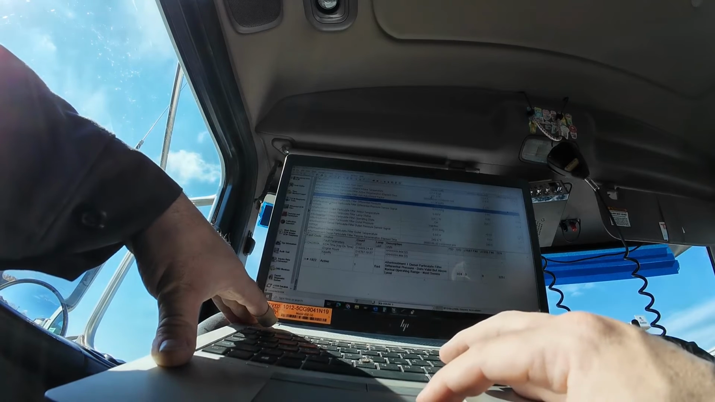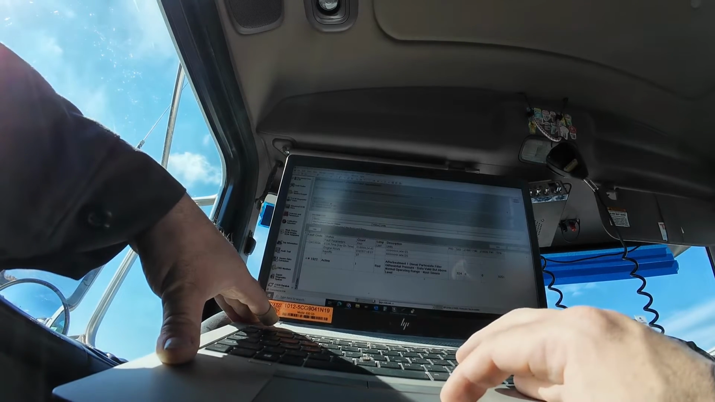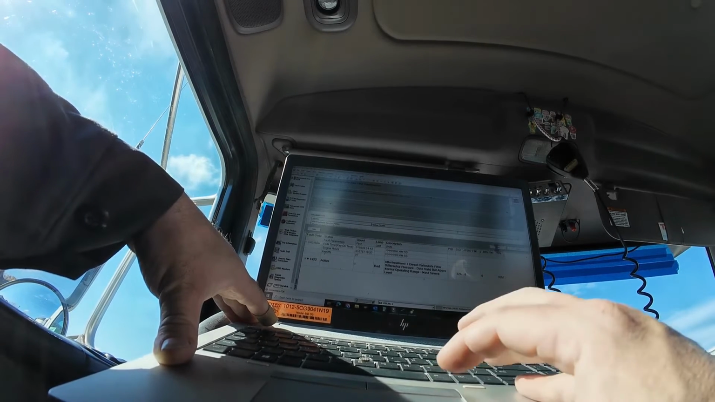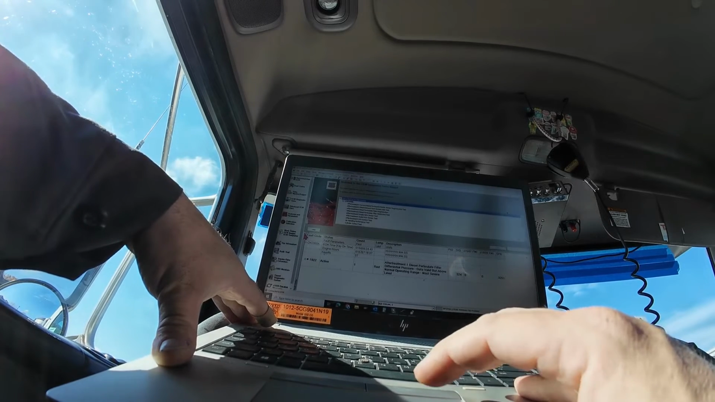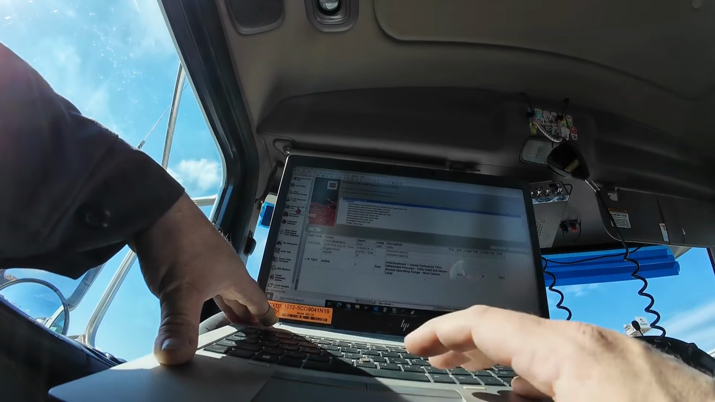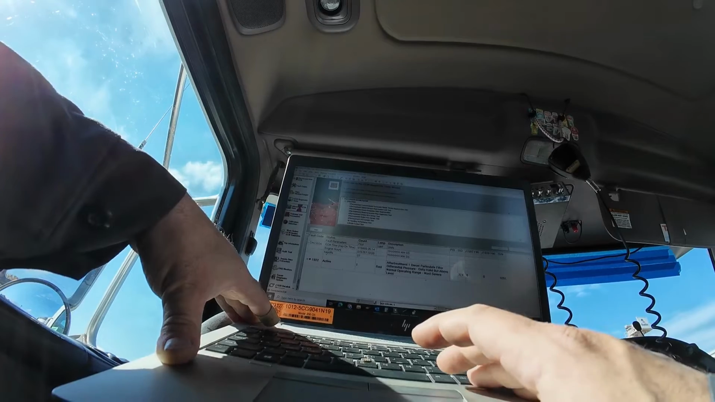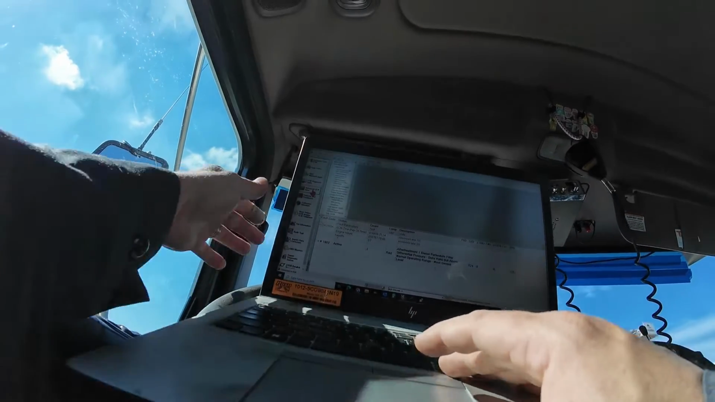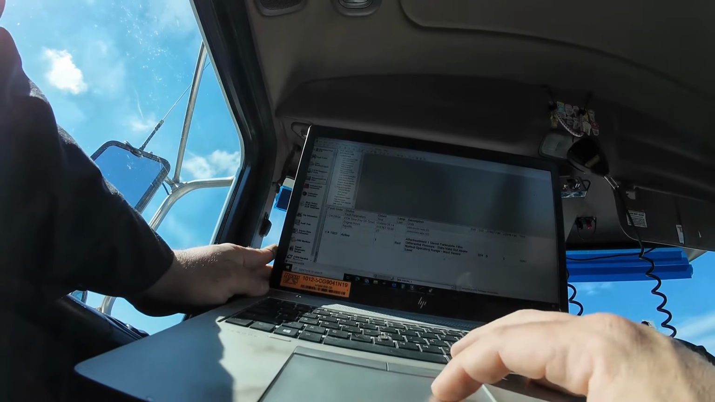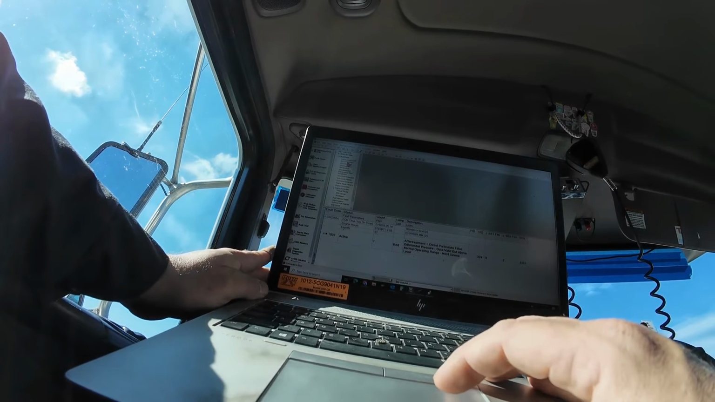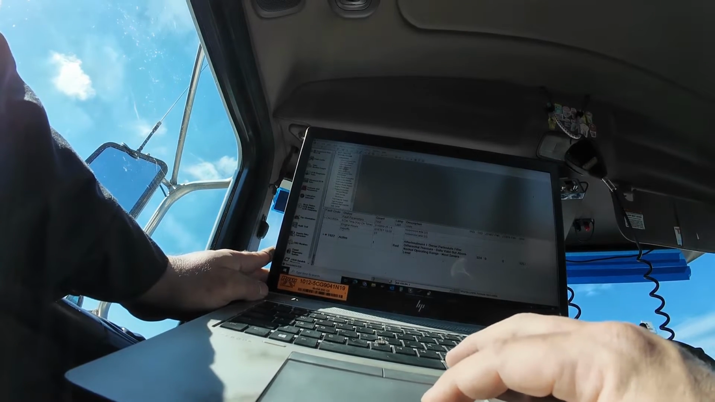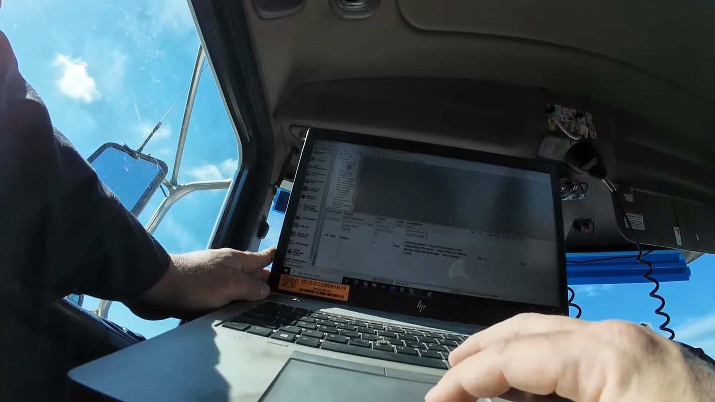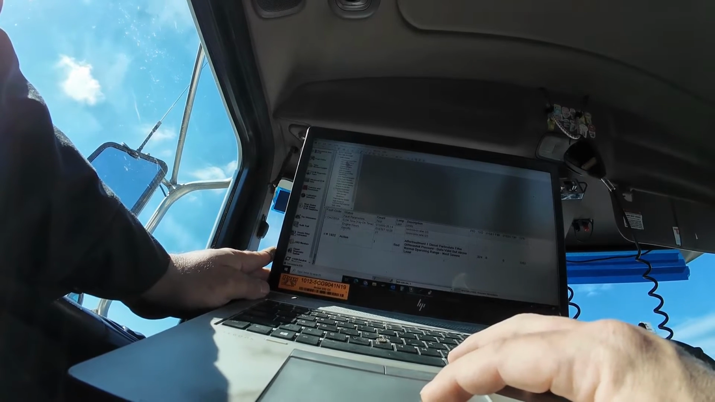One more thing we can do. Put back on that one. Go to advanced ECM data. We're gonna fool it. We're gonna check this one first. After treatment DPF ash load history.